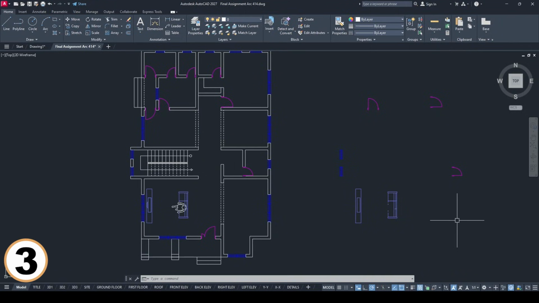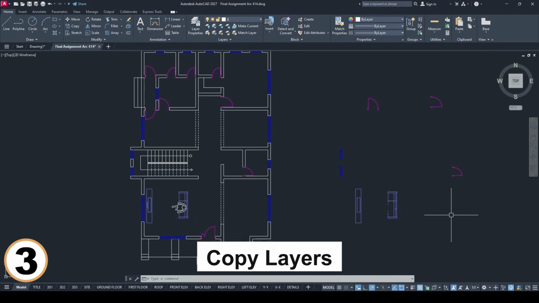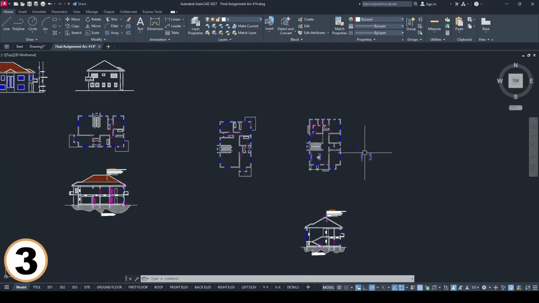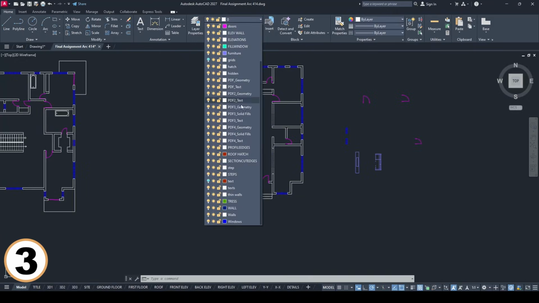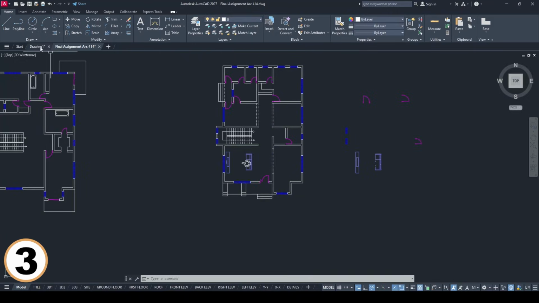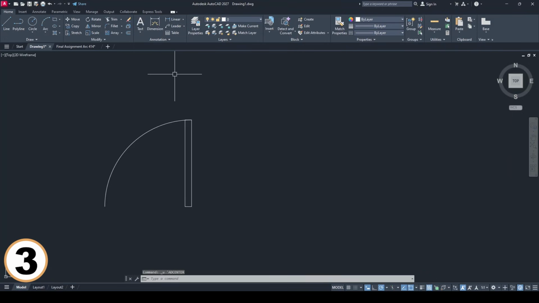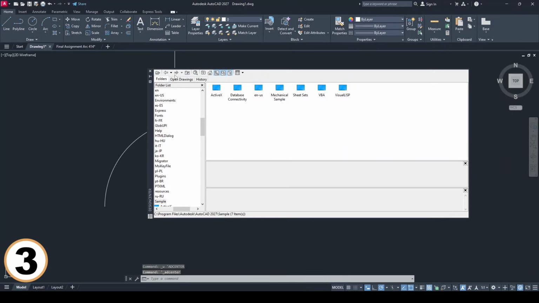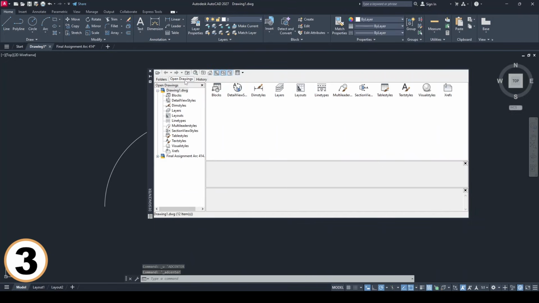Number 3 is a time saver: copy layers. Currently on this last drawing I have a lot of layers. If I want to copy them to this drawing with only one layer, all I need to do is press Ctrl 2 to bring up Design Center and click on Open Drawings.